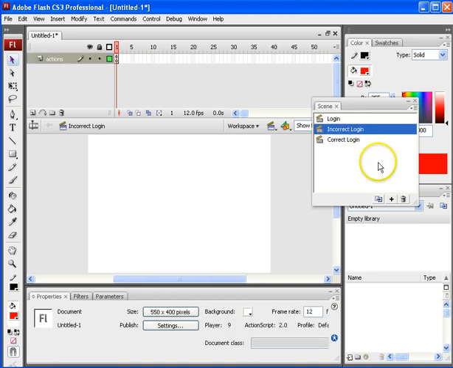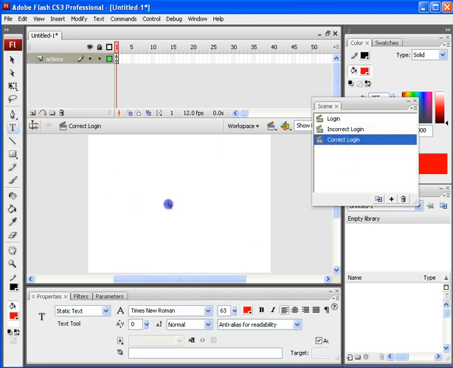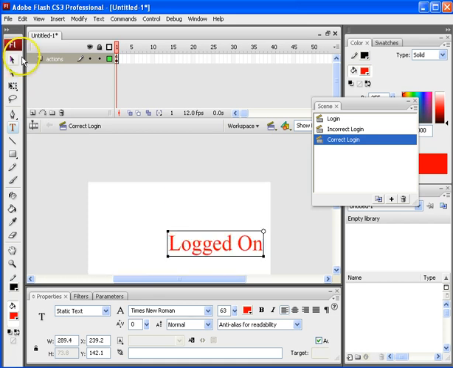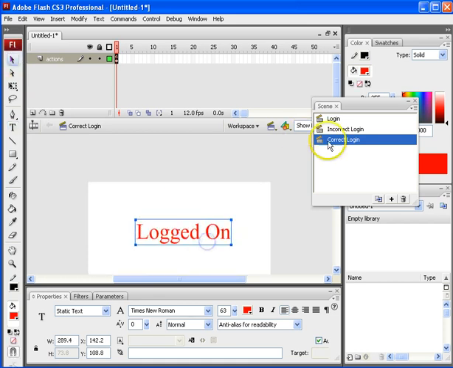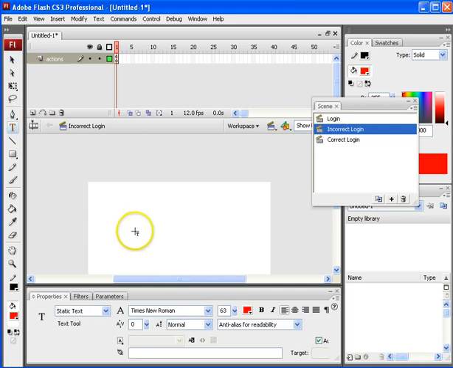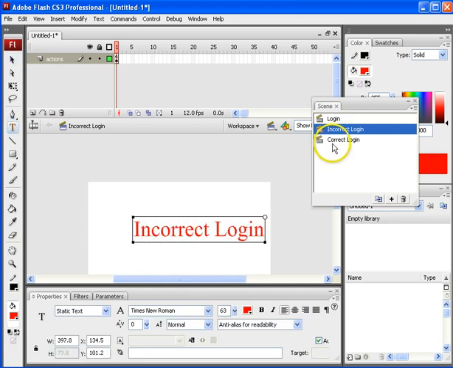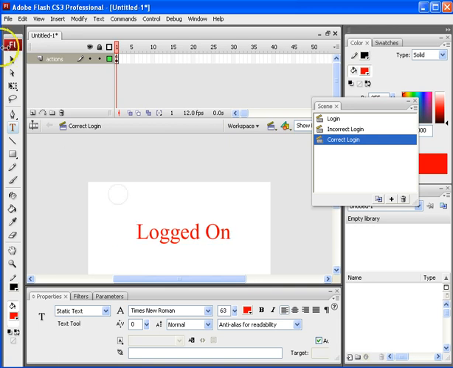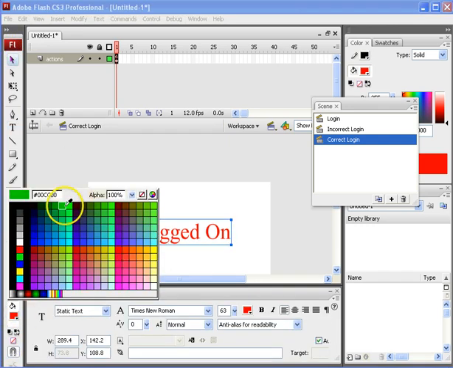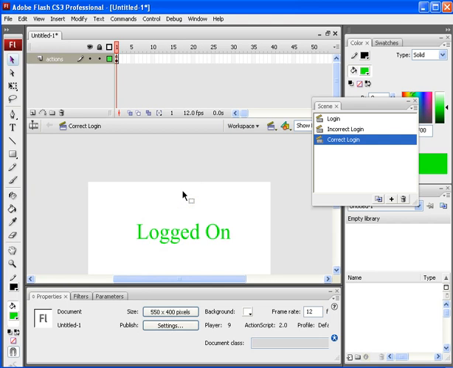So I'm just going to set up a couple of little text boxes. Obviously you can do whatever you want on that correct login and incorrect. Obviously, in terms of HCI, you want to think about what colours you should be using. So let's just give that a green. It's more appropriate.